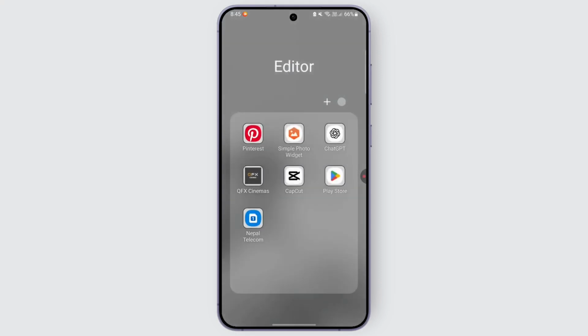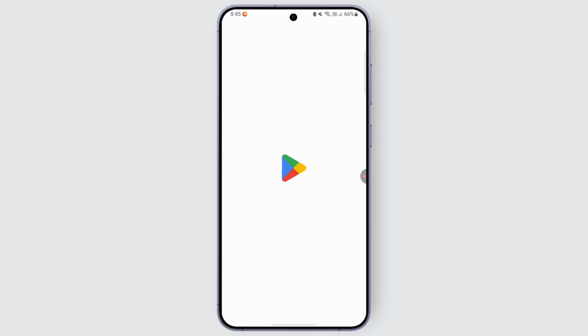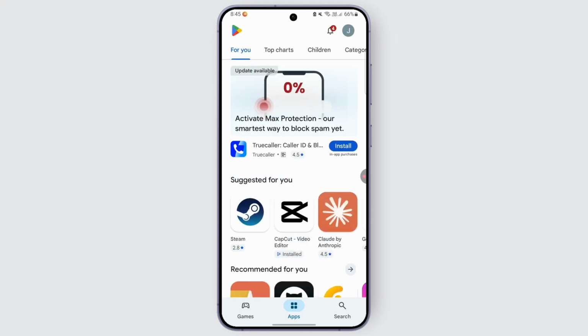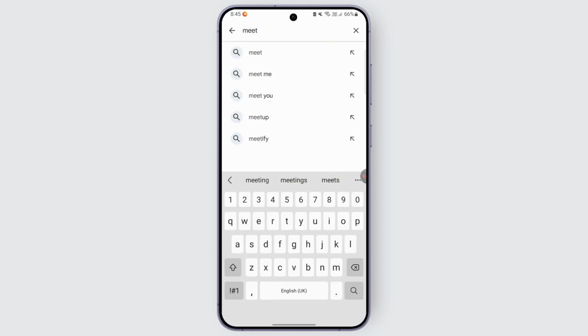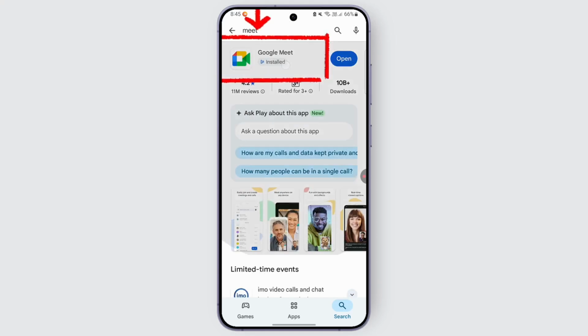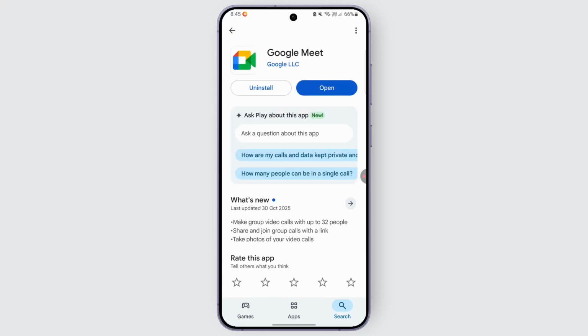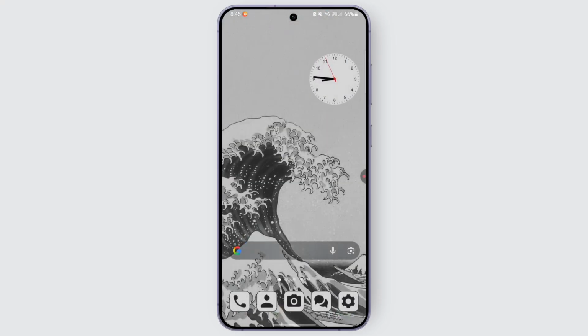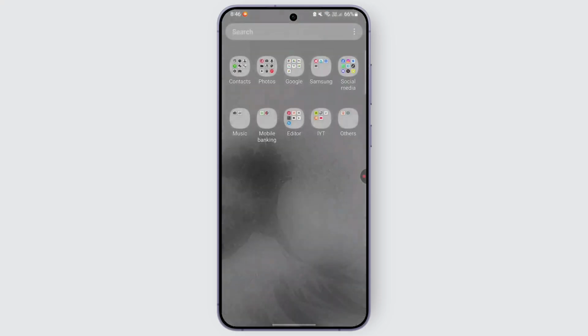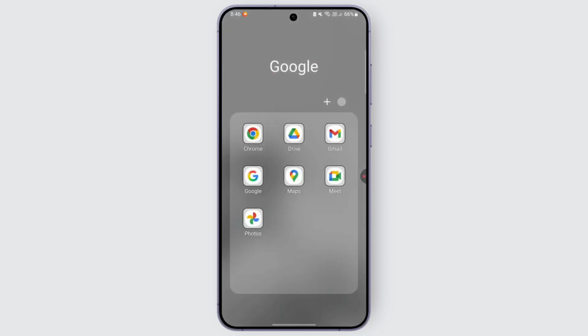If the problem still persists, what we can do is try updating the application itself. So go to the Play Store application for that, and from there, search for Meet here. Once you find it, you can just look out for the update option for Google Meet and do so. Or if not that, you can reinstall the application itself. And that is it. Now you should be able to join your Google Meet without any errors.